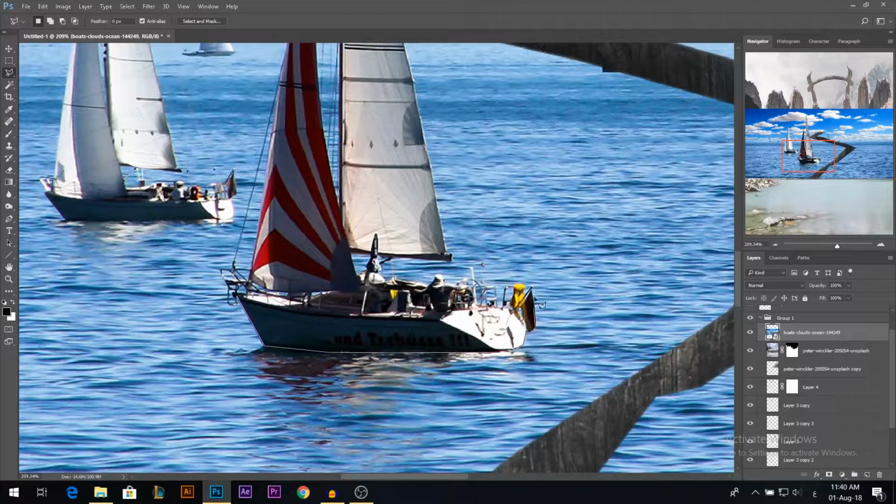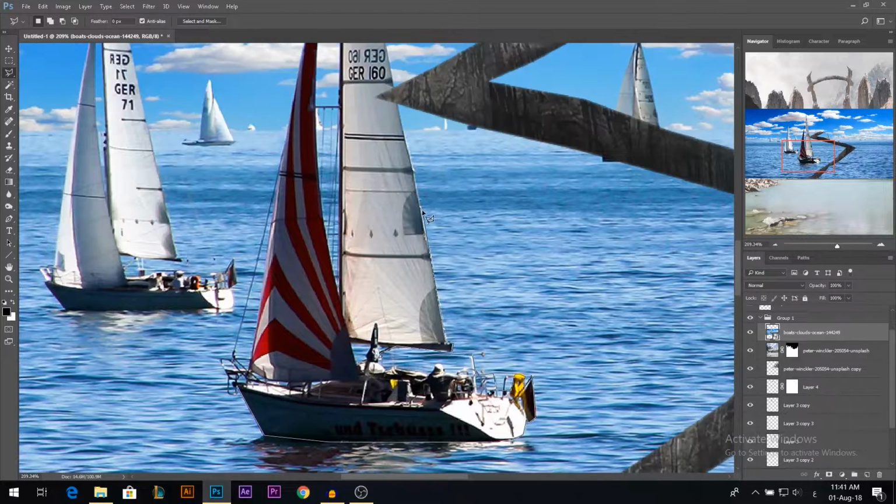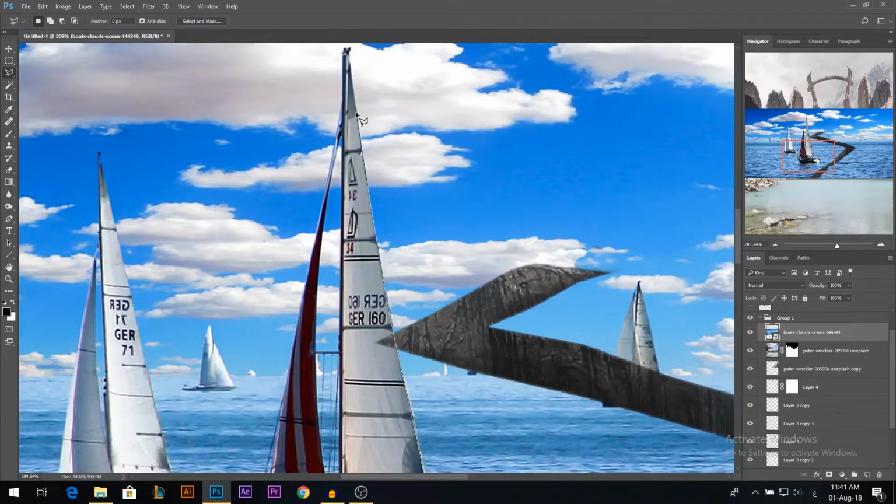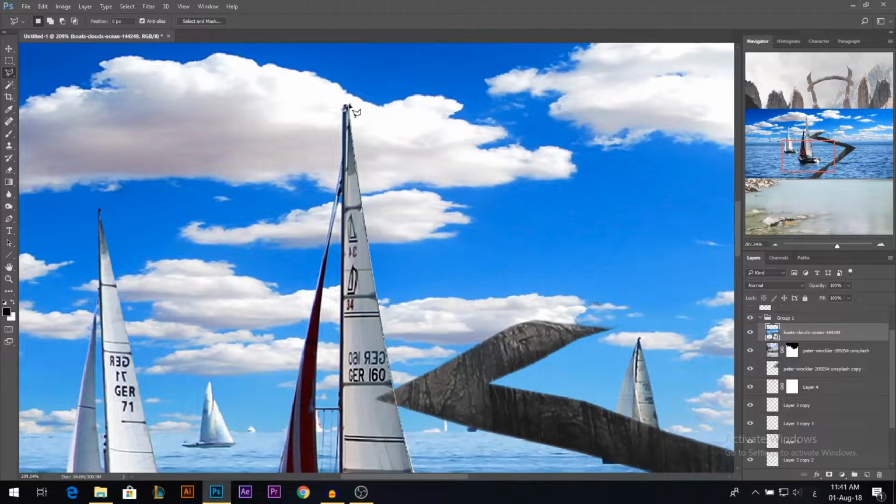The magic wand is not gonna really work because in water usually you have a lot of mixture of blue and white and black. So it's very hard to cut out boats with water behind them. I'm doing it just really fast using the lasso tool. You can do that, of course, more accurately to get better results.